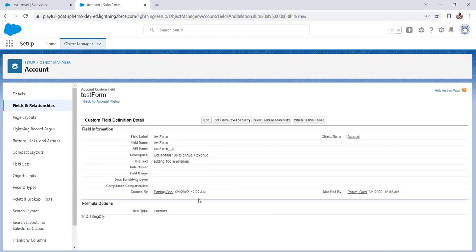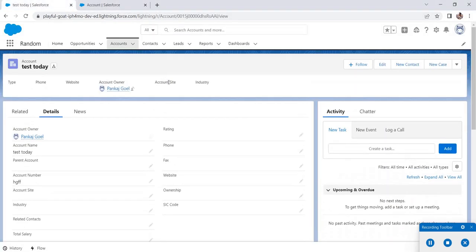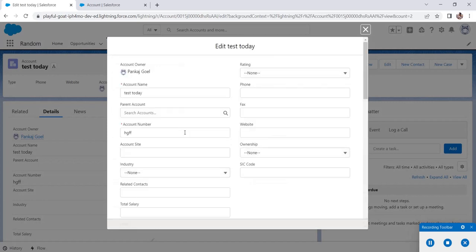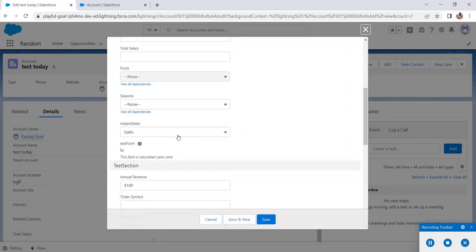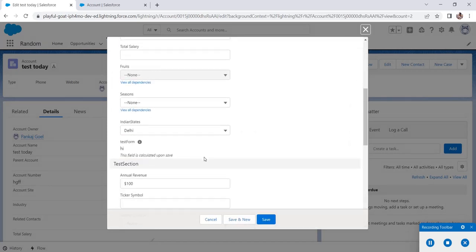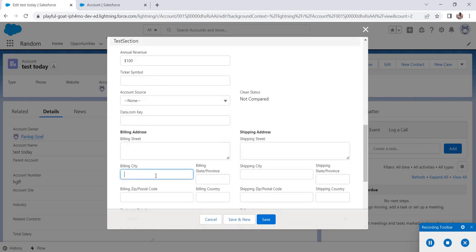Yeah, it got saved. Now let's move back to our formula, and the field we use is billing city. Let's edit this itself. Where is billing city? Billing city, yeah, "hi" is only there because billing city is blank right now. Let's say we enter New Delhi and save it. It would be "hi New Delhi".